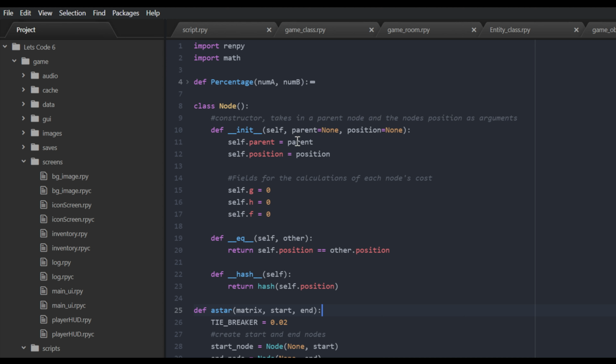Other than that, our parent is still one of our properties, and our position is a tuple and still one of our properties. And then G, H, and F are part of our heuristic algorithm to actually give each cell in our grid a value. I'll explain that a little bit more in a few minutes.